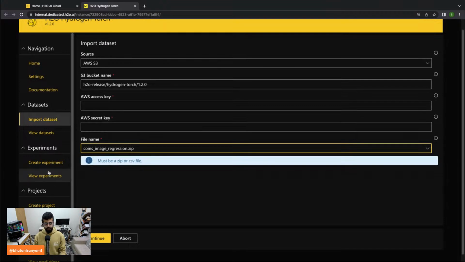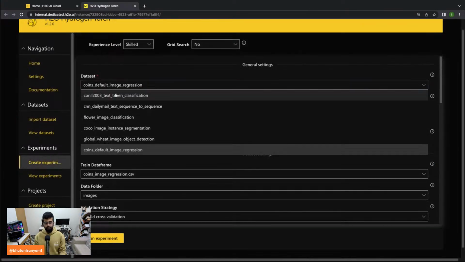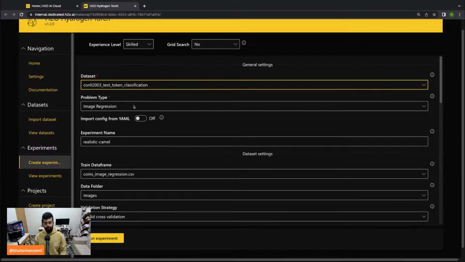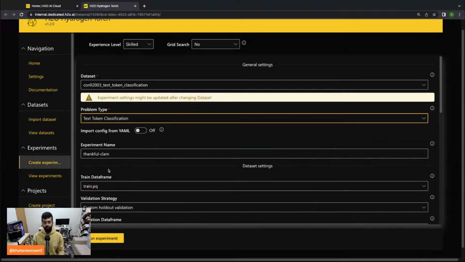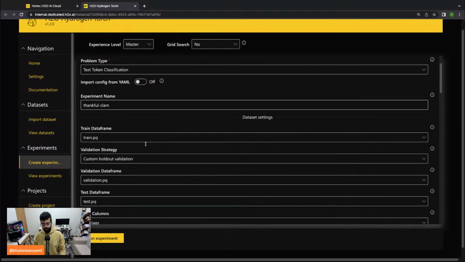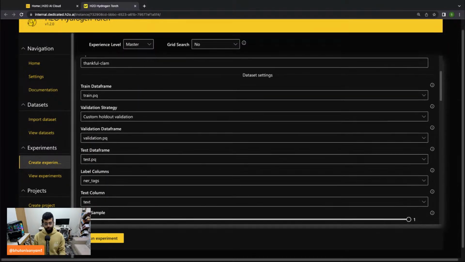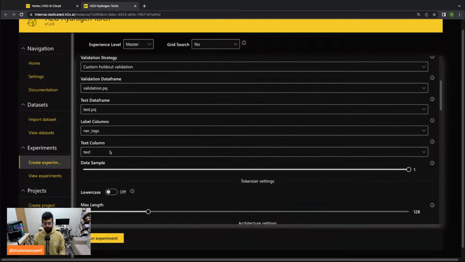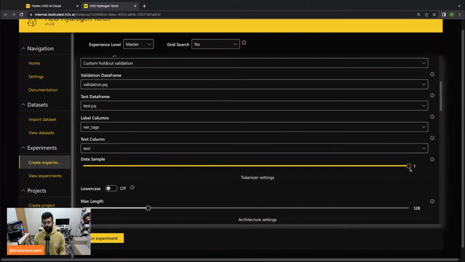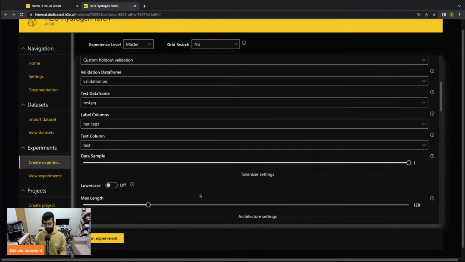So what I'll do is I'll create an experiment with the dataset I've already loaded, which involves classifying the tokens, and it correctly identifies it as a text token classification problem. I can change different settings and work from there, but usually the default settings are pretty good. It's figured out that the label columns are NER tags, and it's going to use the entire data. If I wanted to speed things up, I can only select a portion of it. I can use the slider for that.